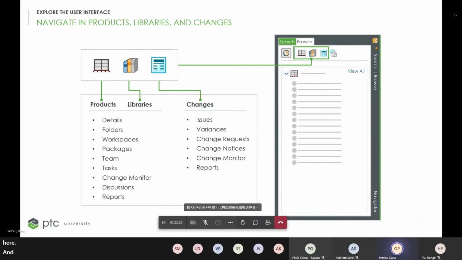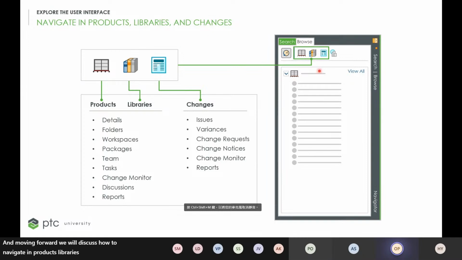And moving forward, we will discuss how to navigate in products, libraries, and changes. You observed that after expanding the navigator, there are some icons in here representing recent products, recent libraries, and the changes. The products and libraries, these are contexts where we have to store data. What type of data we store in each, we will discuss a bit later.